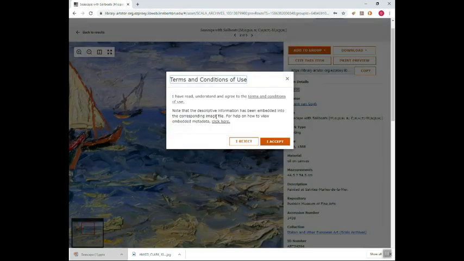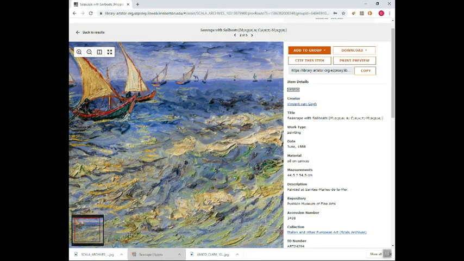So let's go ahead and do that. Accept the terms and conditions. That is a file on my computer. I can open it up to look at it. It's down here in the bottom left corner.